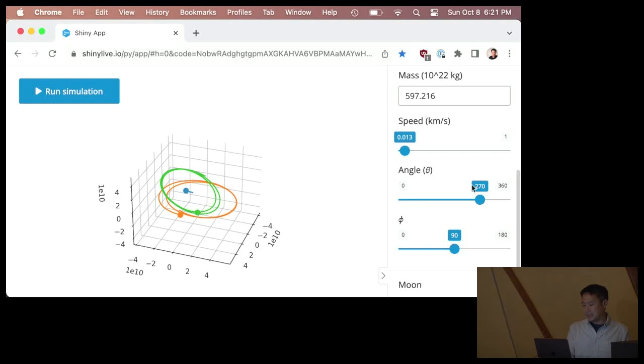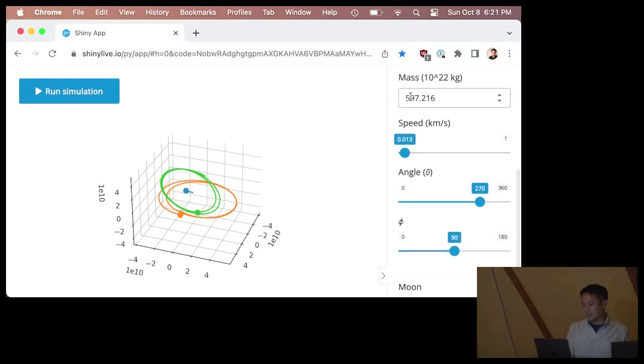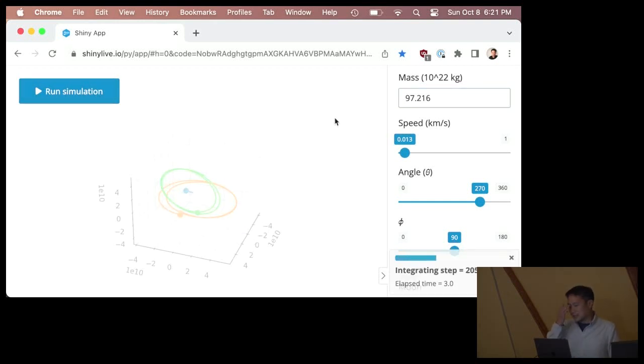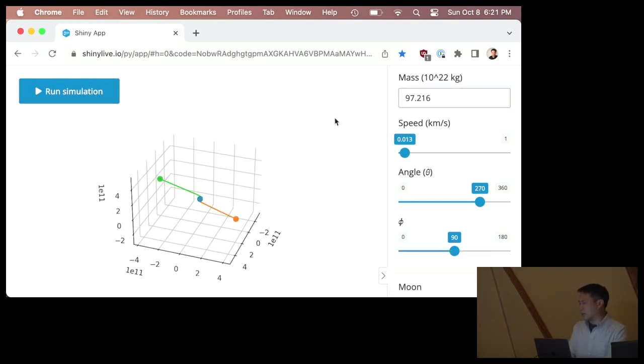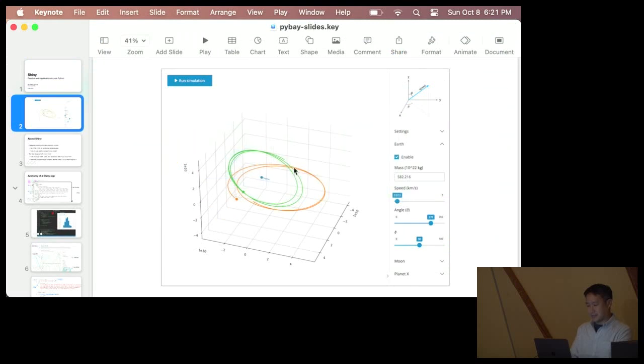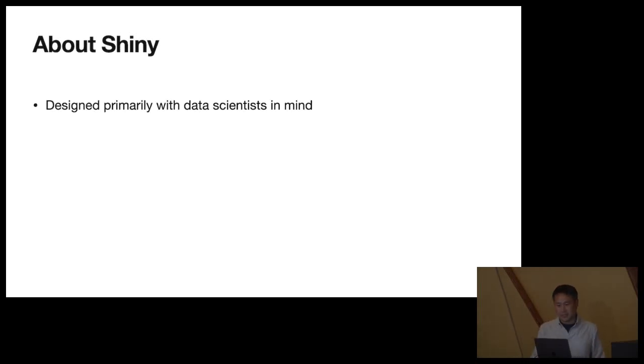So I can play with these settings, change the mass of Earth to be unrealistically low, and run it again and get a different result. So this is a pretty simple, oh, wow, that's pretty crazy. So it's a good thing that's not what Earth weighs. So that's a super, super simple example, and we'll kind of ramp it up as we go.